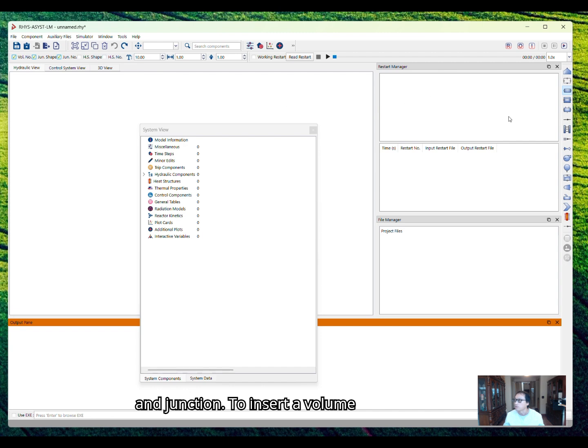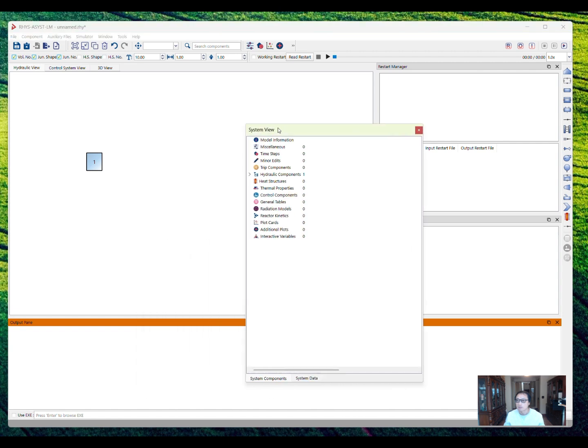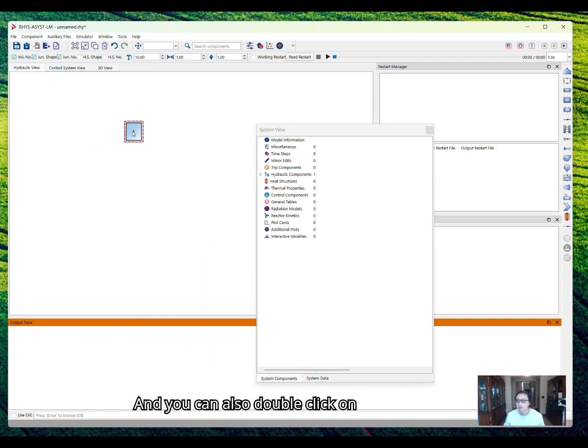Now, to insert a volume like a pipe component, you have to click on it and then go to the workspace and just click on the blank page, and it will display this symbol, or small node diagram, representing the component. Okay, you can drag and move it, and you can also double click on it.